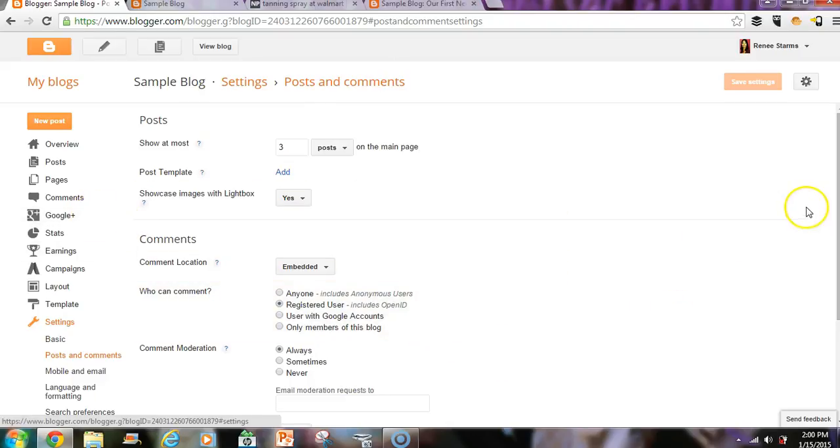But what you will do is you will go down to the settings bar right here. Then you will click on posts and comments. This is the page that will appear, and you can choose whether or not you want the comments embedded in your post, if you want them to be in a full page, or if you want the comments hidden, or if you want them to be in a pop-up window. But pretty much it's okay to have them embedded if you choose, and then you can determine who can comment, whether anyone can comment, or only registered users who are actually a part of the Blogger community, or any users with Google accounts, or only members of your blog itself.